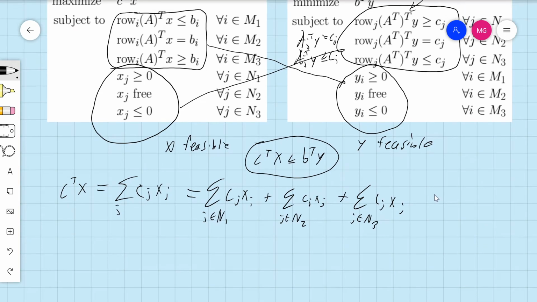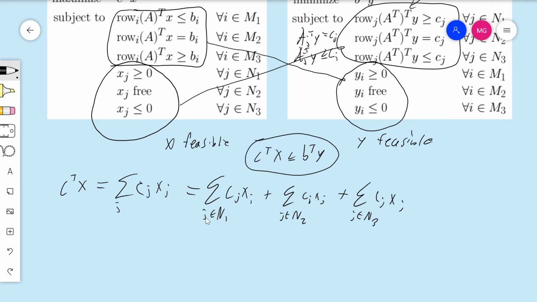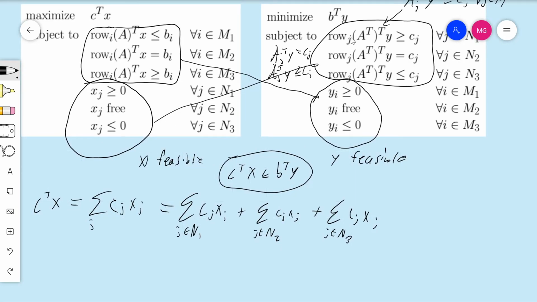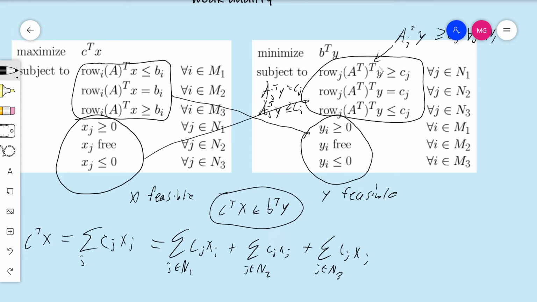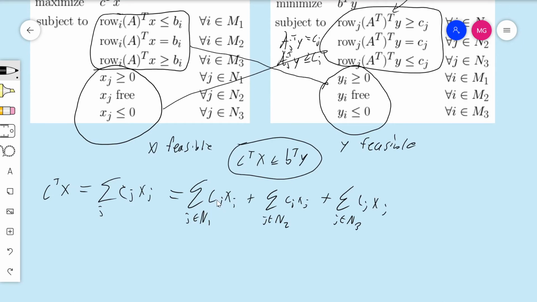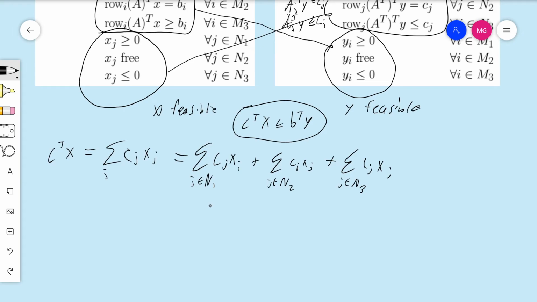And once we write it like that, now we can use what it means to be of type N1, N2, and N3, respectively, in order to establish bounds. So for CJ XJ for J's in N1, XJ is non-negative, as we can see in the primal constraint here. And correspondingly, the dual constraint is that rho J of A transpose multiplied by y, or in other words, AJ transpose y, is greater than or equal to CJ for J's of type N1. So CJ is smaller than AJ transpose y, and XJ is non-negative. So then this first part is smaller than AJ transpose y times XJ, and that's for the J's in N1.